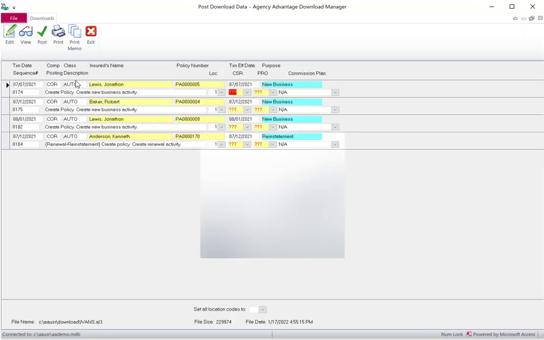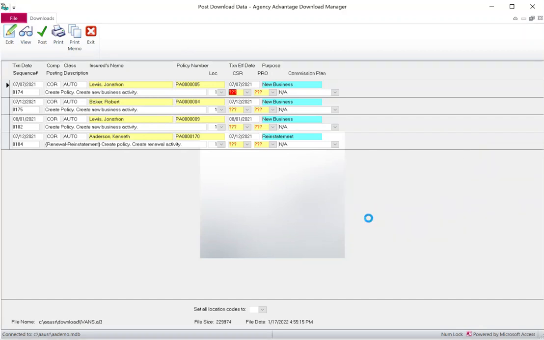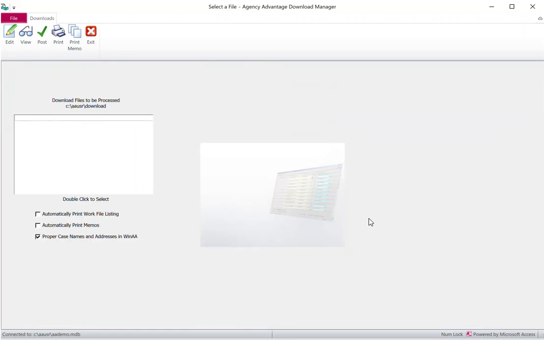Now that all the red errors are cleaned out, now we can go ahead and hit post, and that posts the file. Now, if your download file did not have any red error messages, you would be able to hit post up at the top, and you would be done.